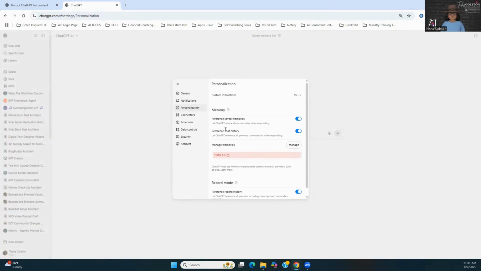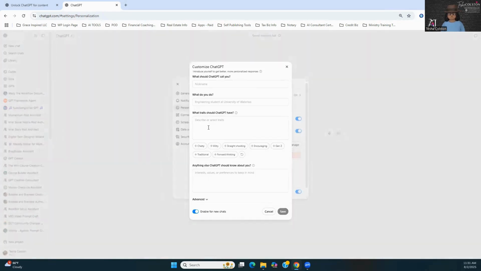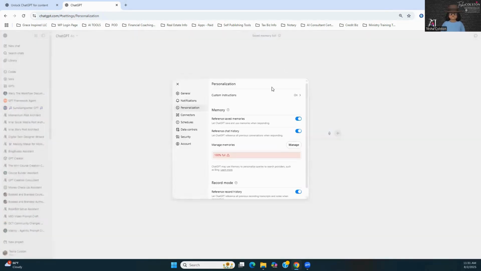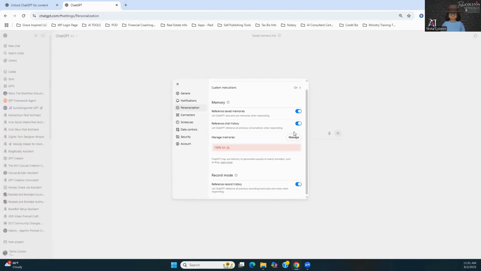So let's just walk through this box. Custom instructions are on, but I don't have anything in there. I'm going to show you about that in a separate video. Now, for memory, you can learn more here, but we've just learned about it. So it can reference saved memory, and we can turn that off or on. Mine is on. We can reference the chat history, which lets ChatGPT look at previous conversations when responding, and you can turn that off or on.